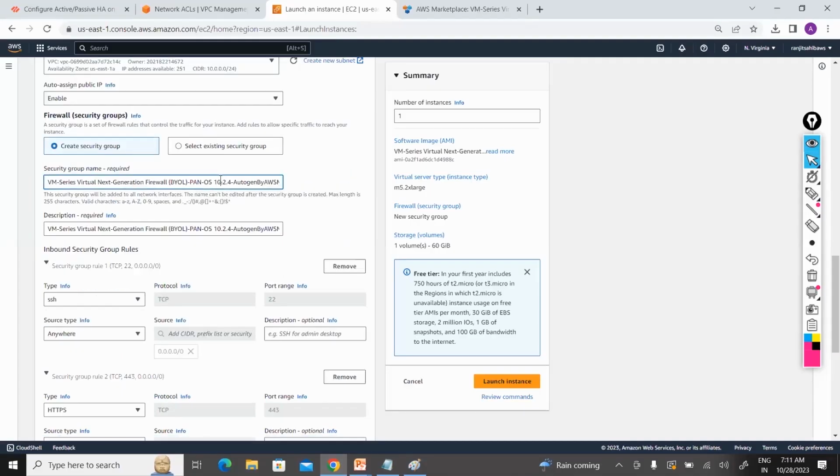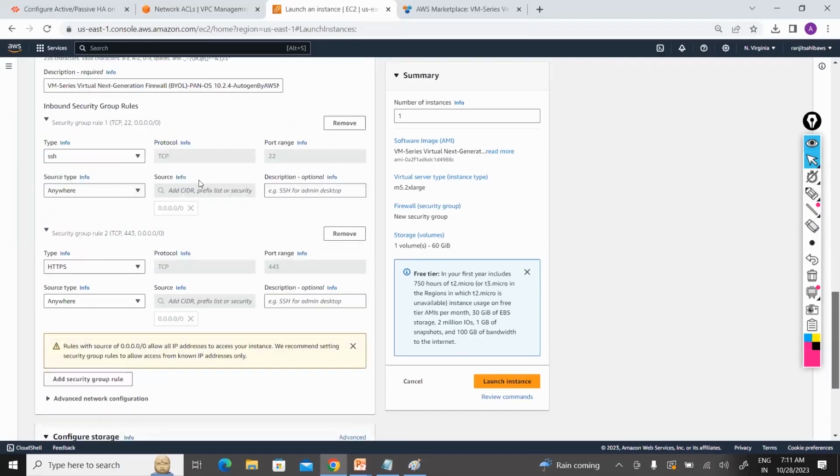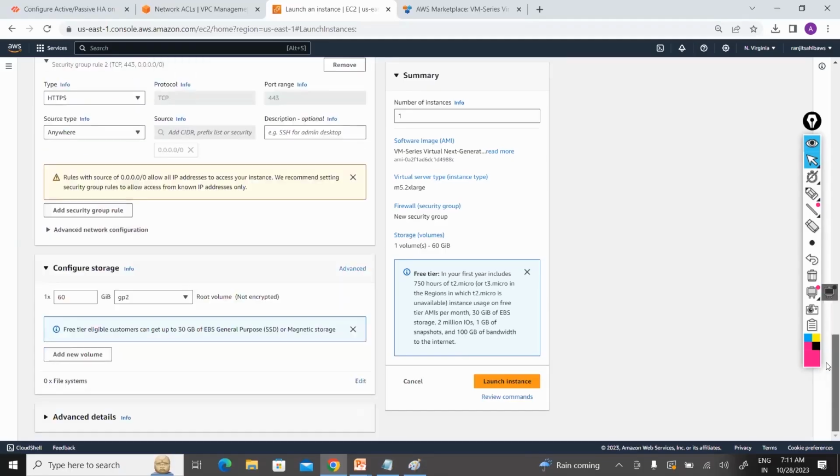From a security group perspective, let's create a FW security group. So SSH I want, and I want HTTPS access, right?